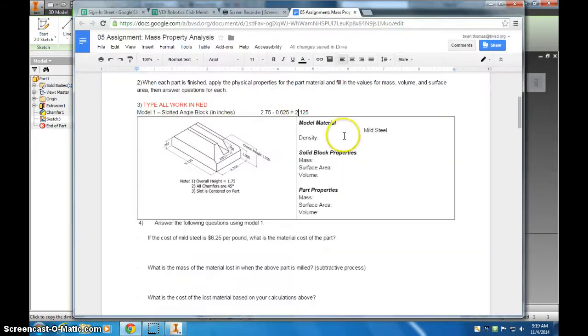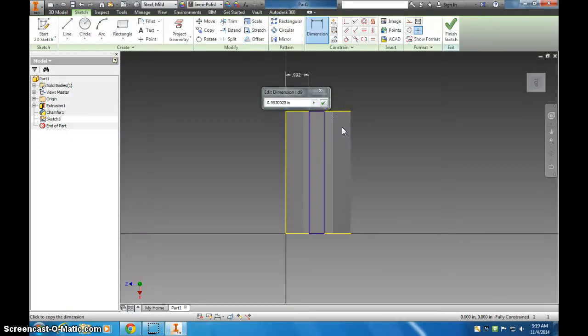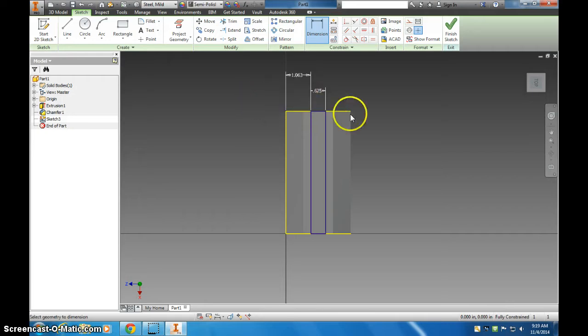So half of 2.125 is 1.0625. And your calculator will help you out with that. And now that should be centered. So if I mark that, you can see it looks the same. I'm going to hit escape. I don't need to dimension that.